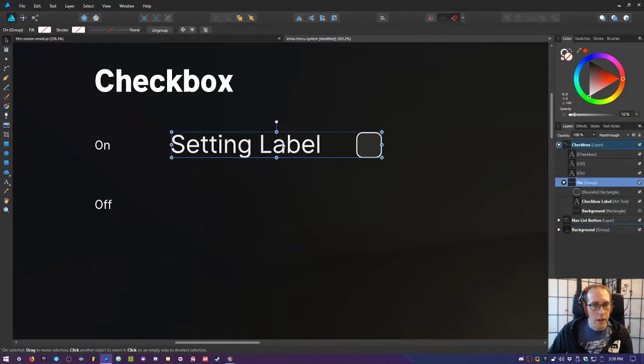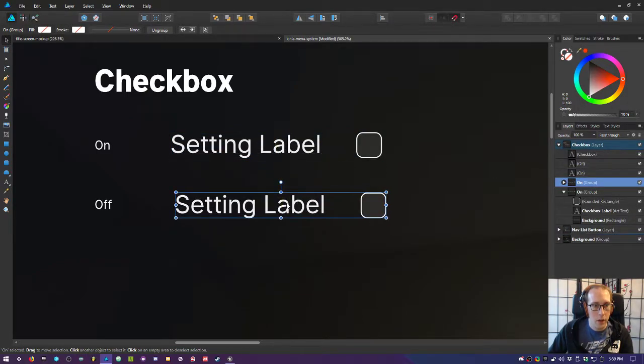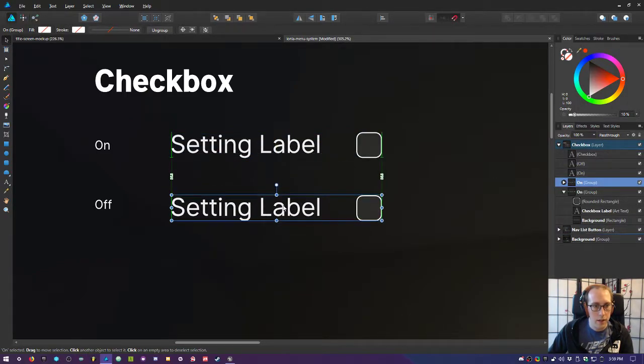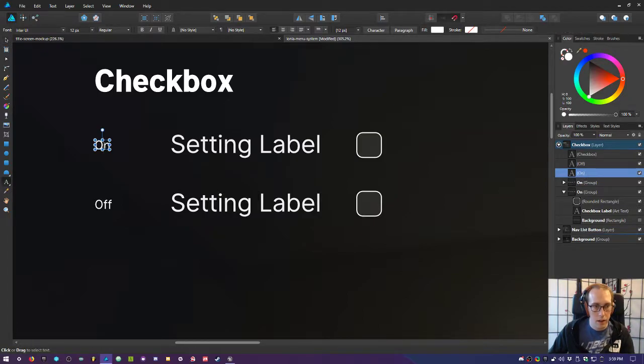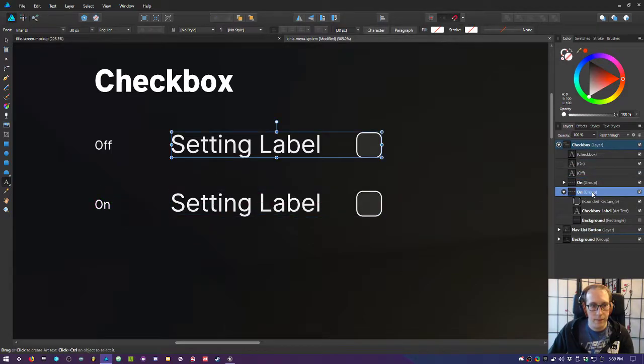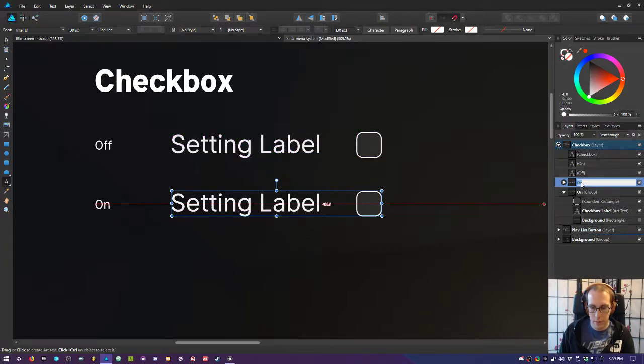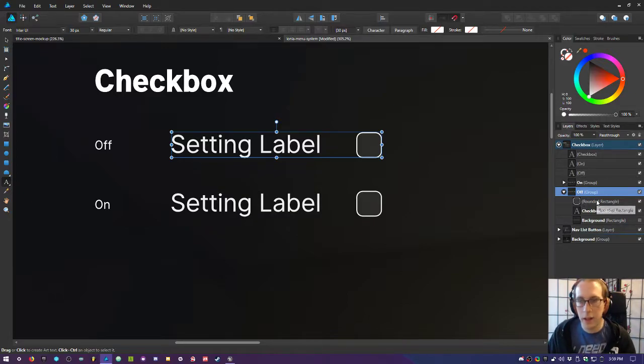Alright, so let's see. That's looking okay, so I'm going to copy that. Oh, I have mislabeled these. This should be off, and this one should be on. There we go.